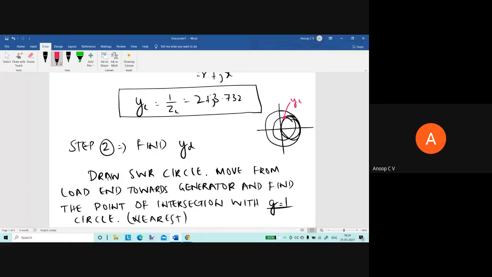From YL I should travel along the constant SWR circle and find the point where it intersects with the g equal to 1 circle. So this is actually what?